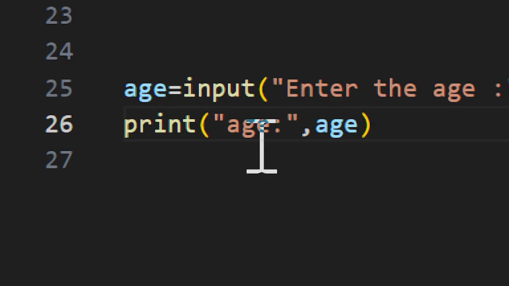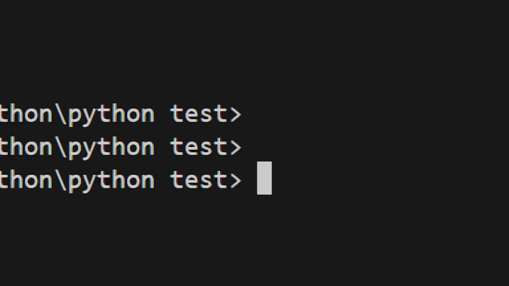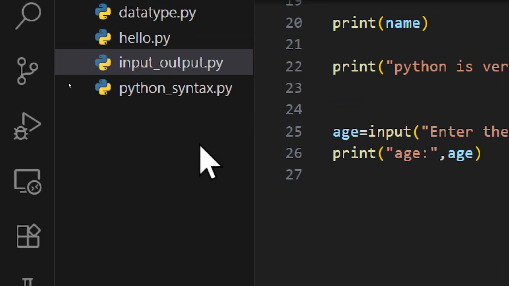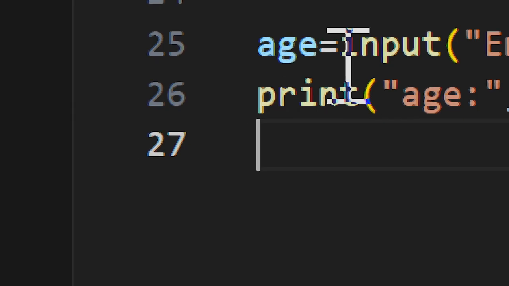When you want to get any data or information, use the input method. When you want to see the output or show the information to others, use the print statement or print method. This is the small input-output concept.